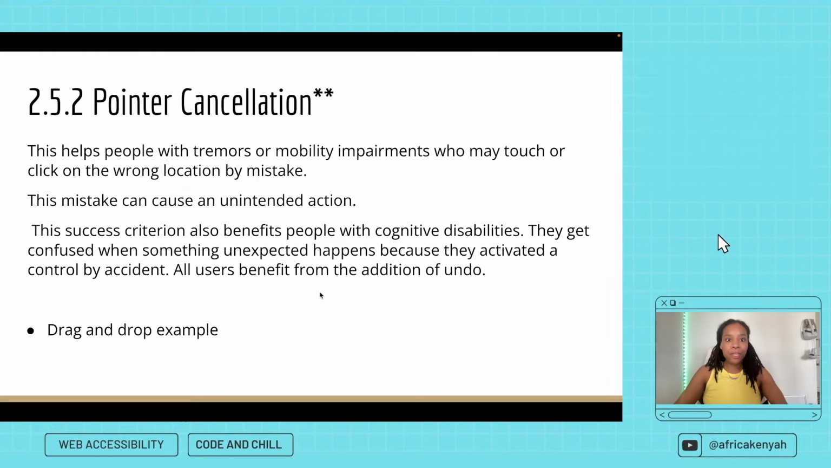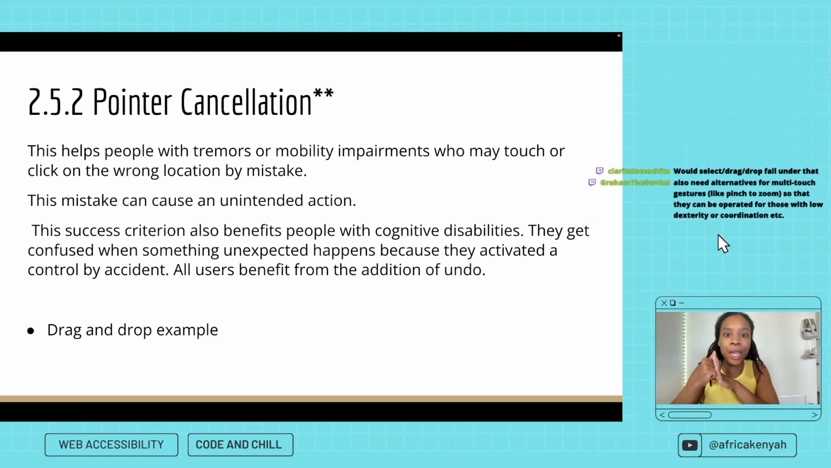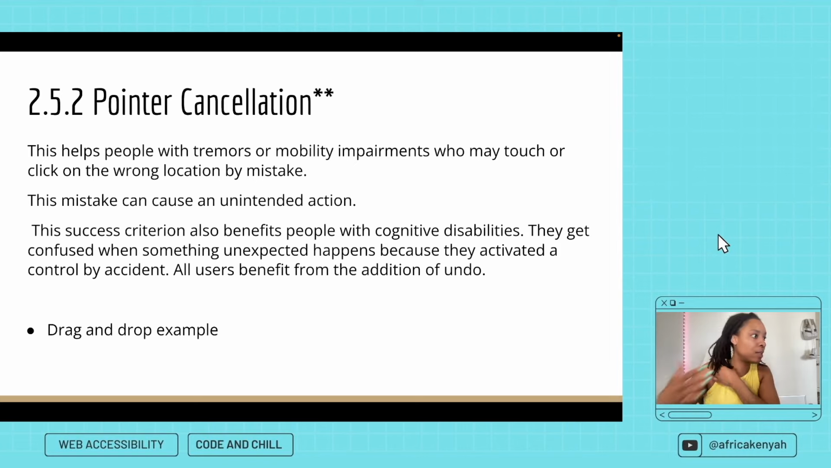All right, so pointer cancellation, this helps people with tremors or mobility impairments. This one's kind of hard for me to explain, but it's for things like drag and drop, where, for example, you may not be able to sustain the click long enough to drag your thing where you need it to go. This is a stopgap to make sure no one's activating something by accident by double clicking or by letting something go. So we're thinking about using things that will give you a way to undo your click, etc.